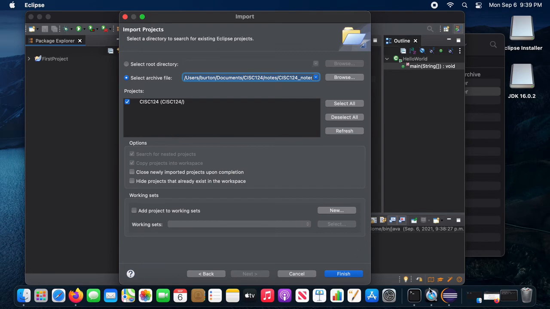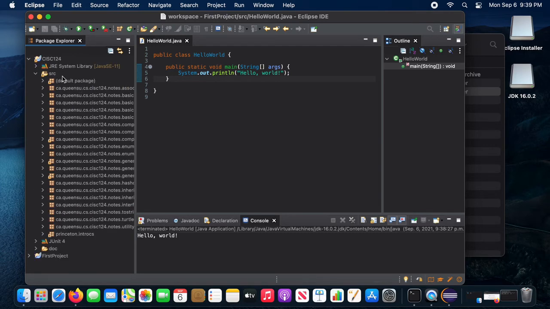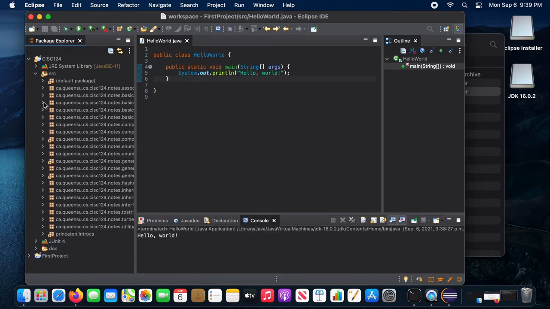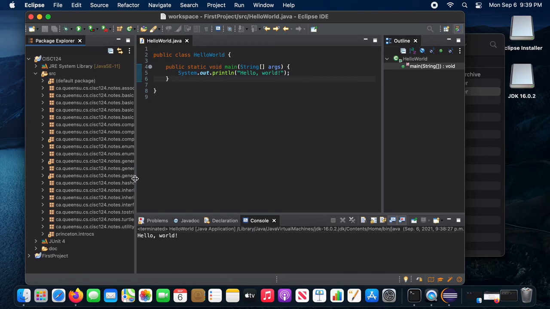Notice that opens up a project called CISC124. Click Finish. And you'll see up here in the CISC124 folder are all of the packages containing the source code that are in the notes. So you have access to all of this. And that's Eclipse. So we'll close that. And then in the next part of this video, I'll show you how to install the software needed to look at the course notebooks.